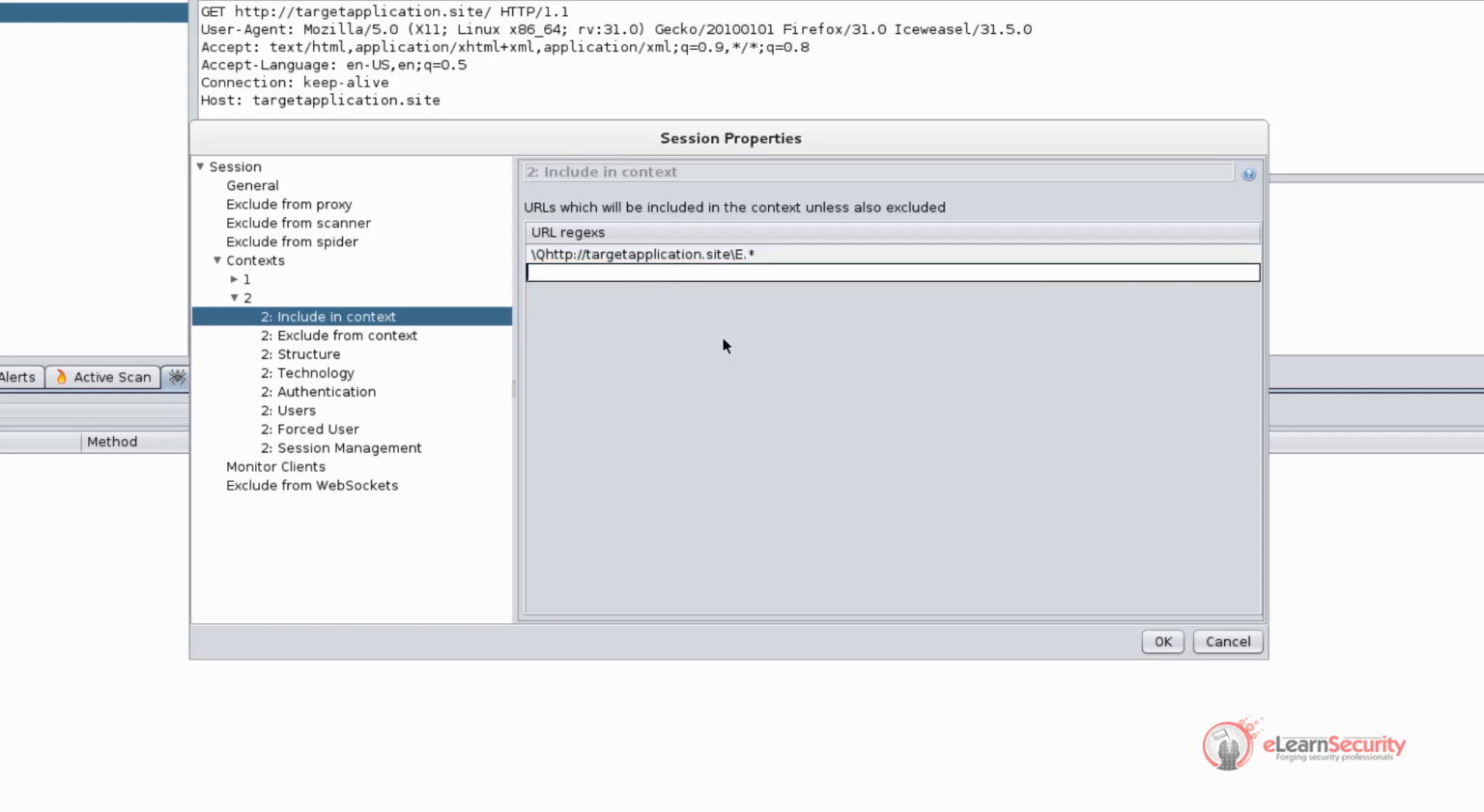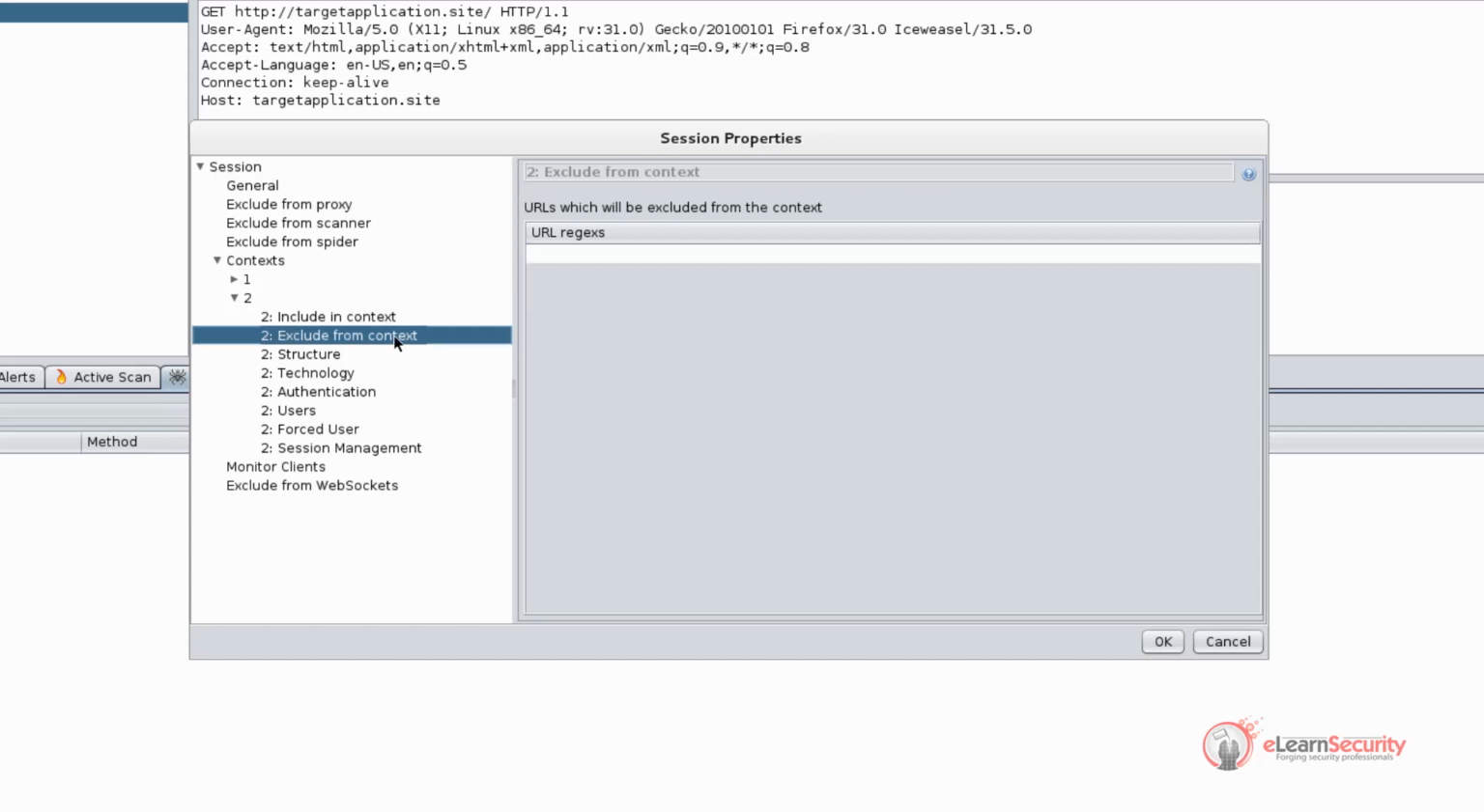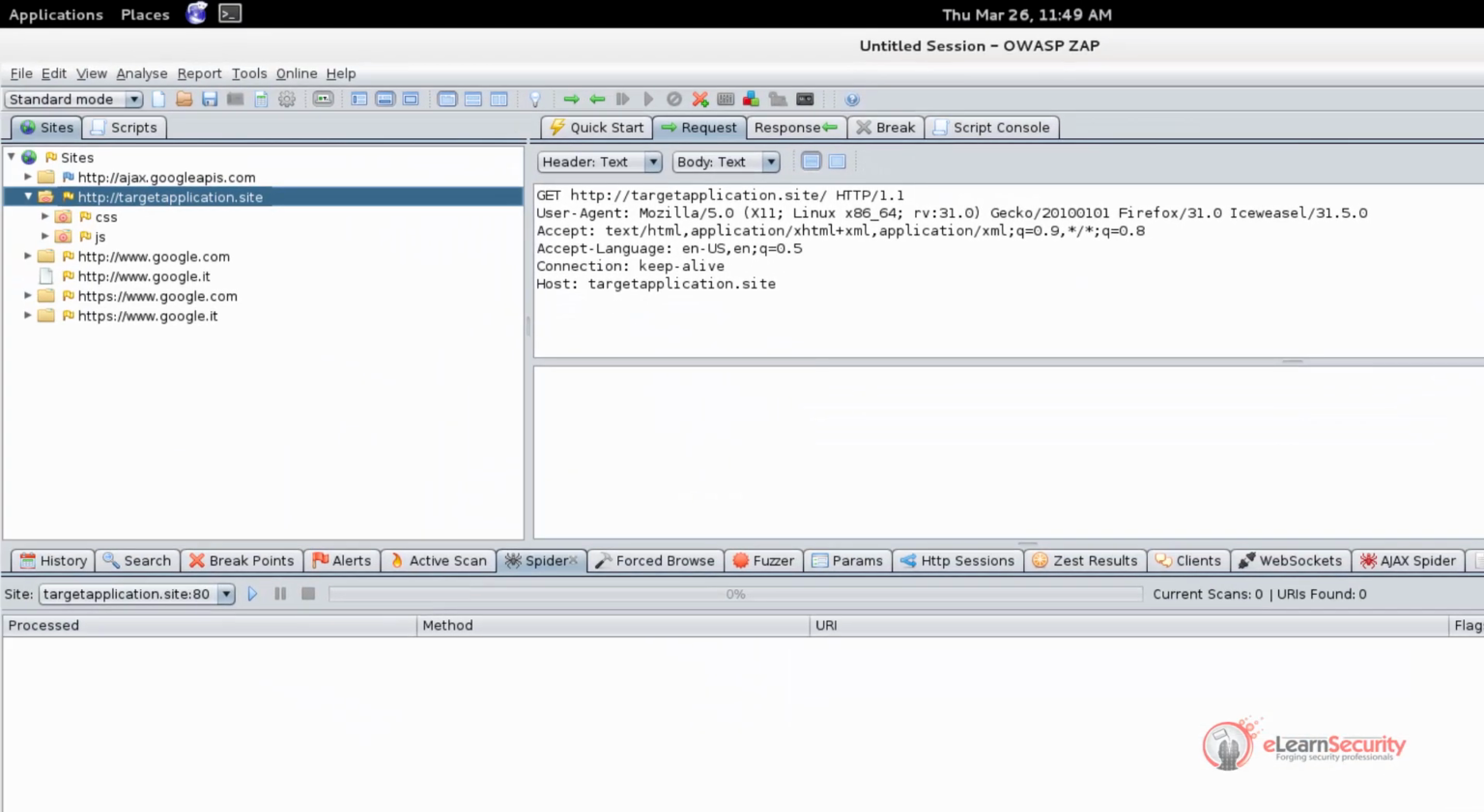In the same way, we can exclude URIs from the specific context. For example, let us suppose we want to test only a specific folder or area of the website. Here we can set a list of URIs that will be kept outside of the scope. For now, this configuration is enough, so we can click OK. As we can see here, items that are in scope have a target icon in the tree window.